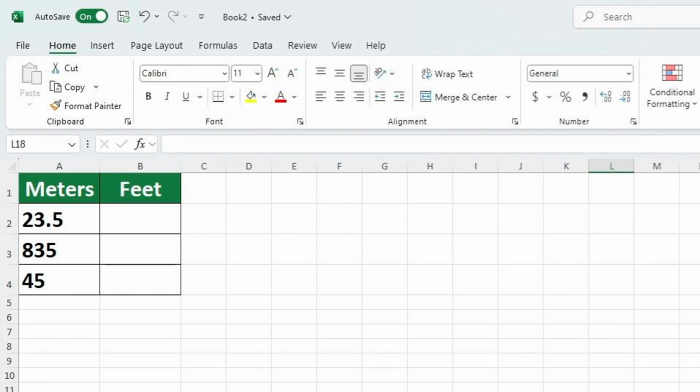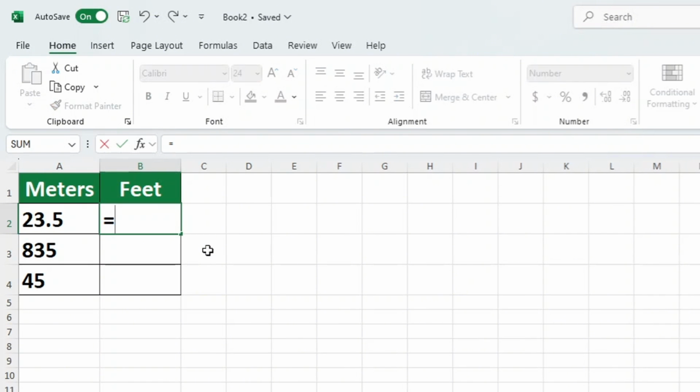Here, we have numbers written in column A, which represents meters. Thanks to an easy formula, we can convert this meter number to feet and the result will appear in column B. First, click on the cell in which the result should be displayed. Let's select cell B2 for our first calculation. Next, find the equal key and press it. This is a signal to Excel that you want to enter a formula in the cell.